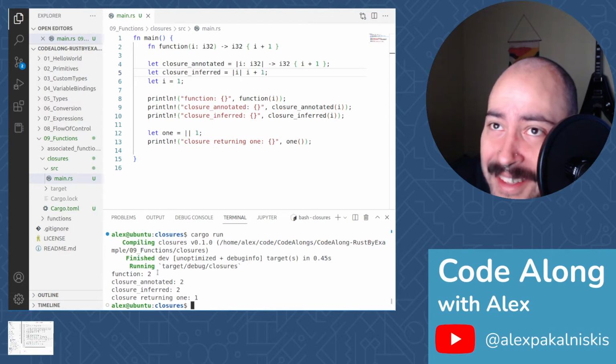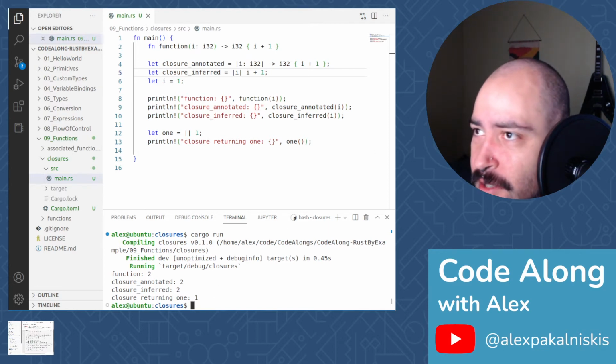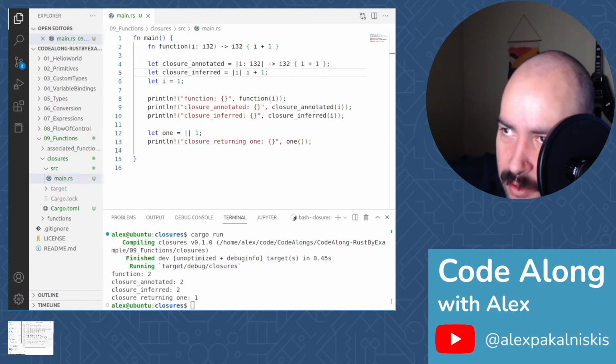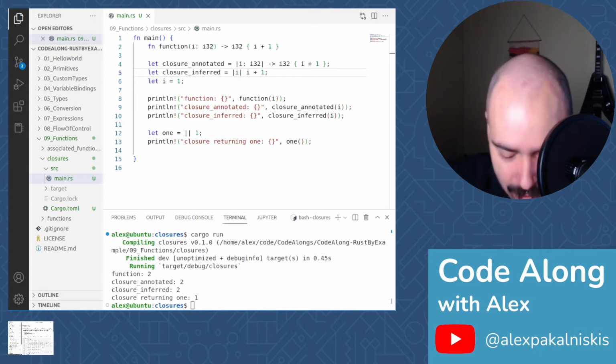So we can see that the function returns a value of 2 because 1 plus 1 is 2. And then closure annotated also returns a 2, as does closure inferred. And then the closure returning 1 returns 1. Very cool. That was a whirlwind tour of closures at a high level, but we're going to drill down over the next few cargo projects today and get a better idea of closures.